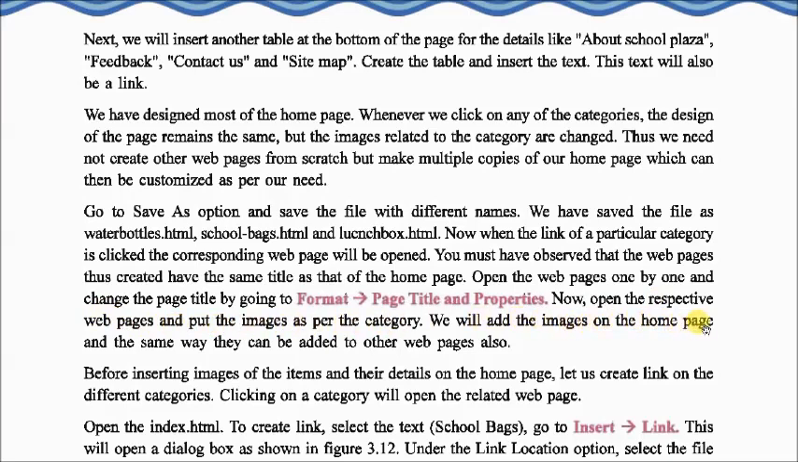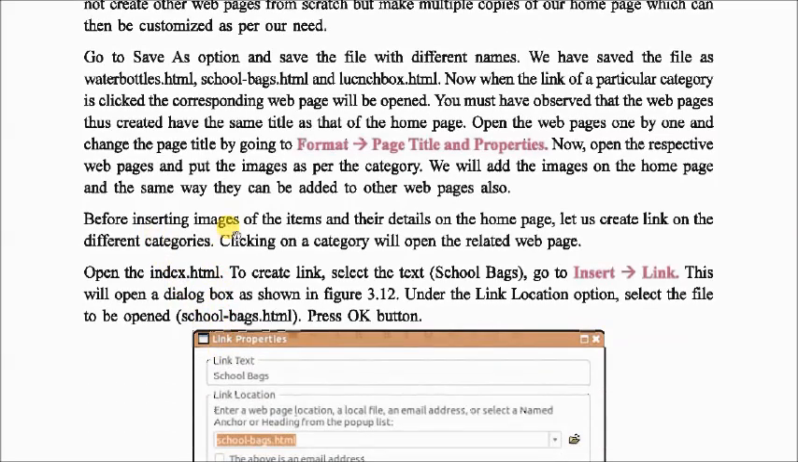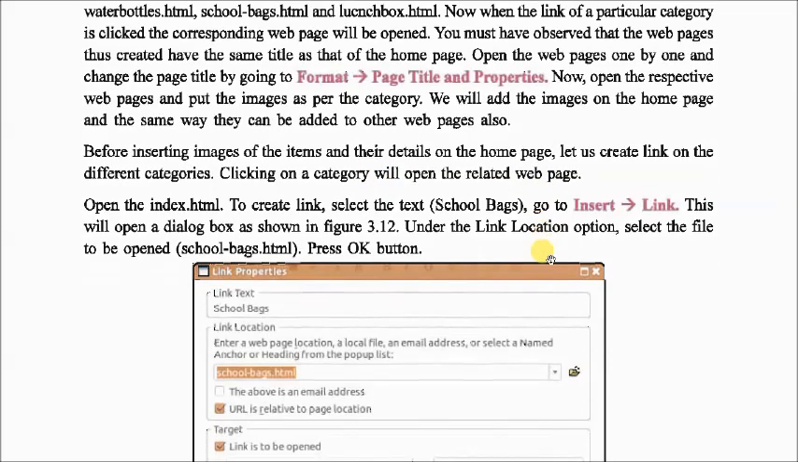We will add the images on the home page, and in the same way they can be added to the other web pages also. Before inserting images of the items and their details on the home page, let us create links on the different categories. Clicking on a category will open the related web page. Now, how to create a link on the categories? Open index.html, your main file. To create a link, select the text school bags.